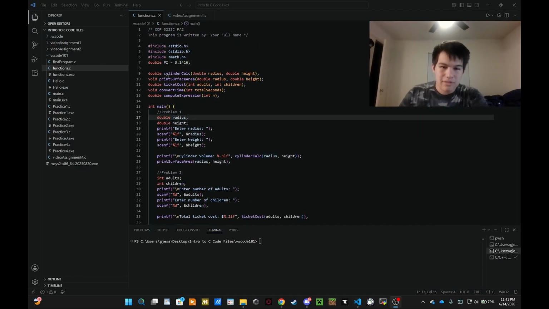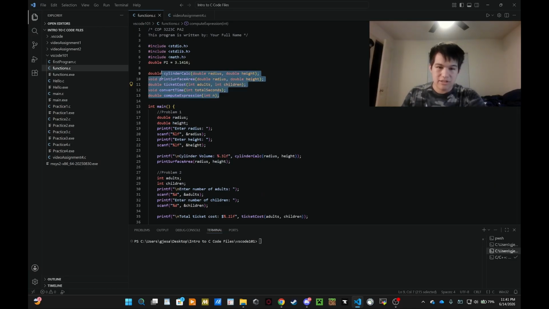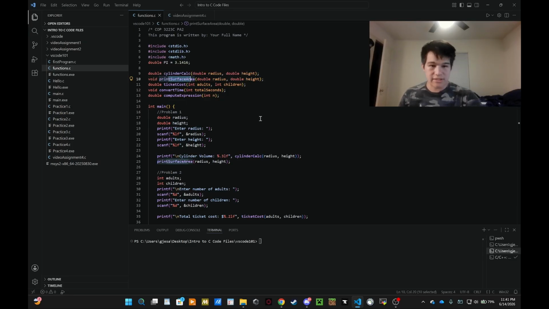Okay, so right here we have all of the user-defined functions. This is just the prototype defining them, or I forgot the exact name, but anyways, this is one of the ways that we're defining all our functions. So cylinder calc calculates the volume of a cylinder given radius and height. Same thing for this one, but instead of volume, it's finding the surface area.